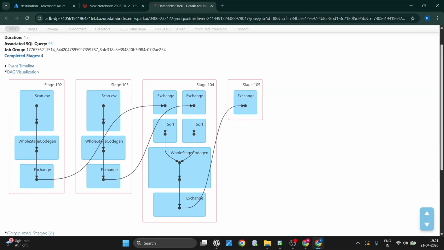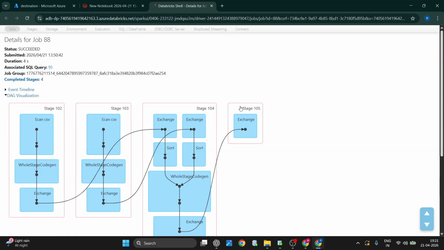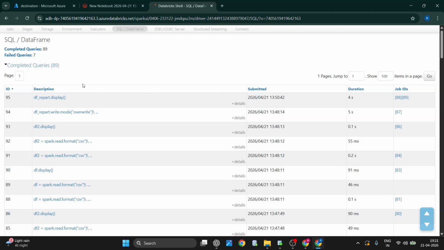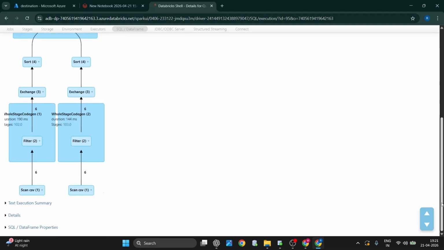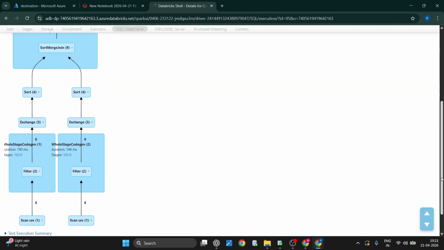Exchange. Yes, we have run it so many times. Let me go to the SQL data frame tab and display this one. I think it will just display this one. Yeah, I want this one. This is the sort merge join. Okay, what will the sort merge join do?